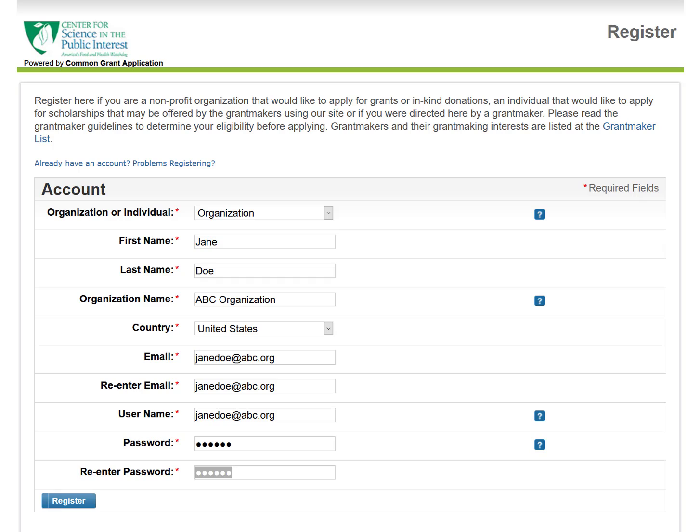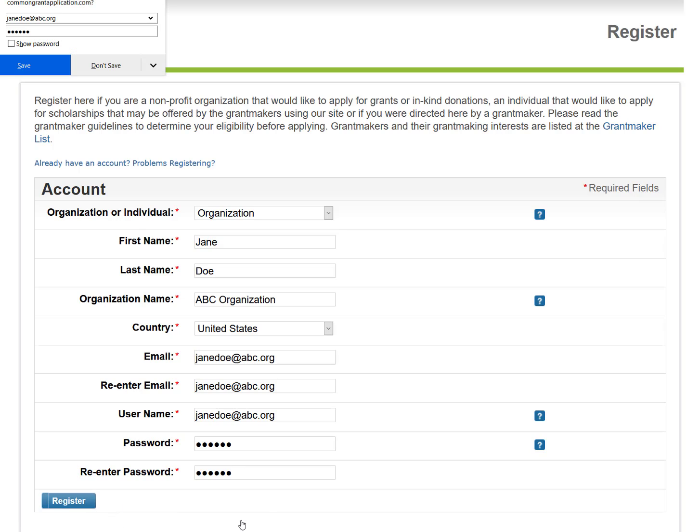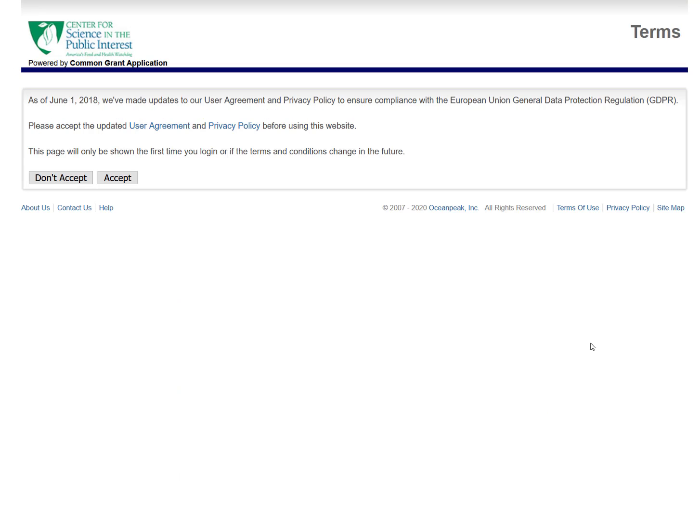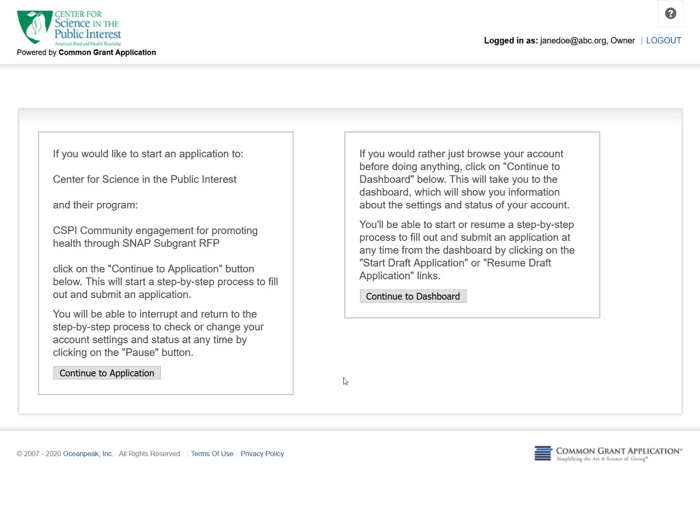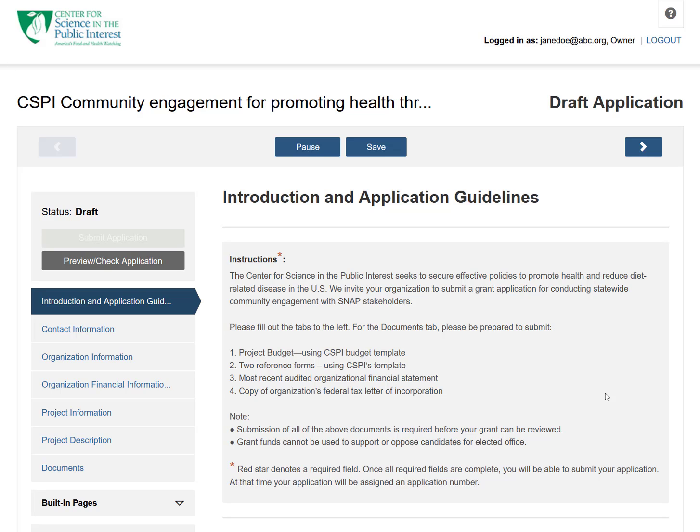You're going to need to register on the Common Grant application site in order to apply. So you'll fill out your own information here and then you're going to click Register. You'll have to accept our user agreement and privacy policy. And then you're asked if you'd like to go to the dashboard or continue right to the application. In this tutorial, I'm going to show you how to go straight to the application, but I will show you what the dashboard looks like at the end. So I'm going to continue straight to the application.